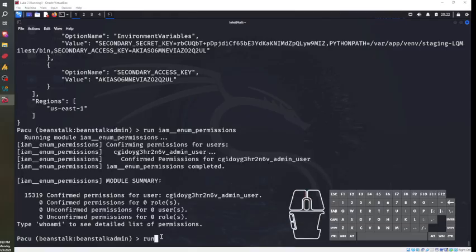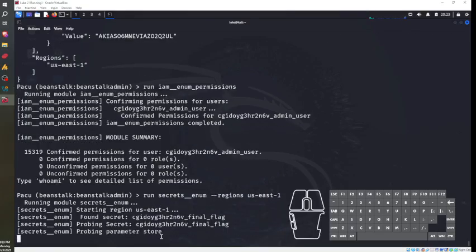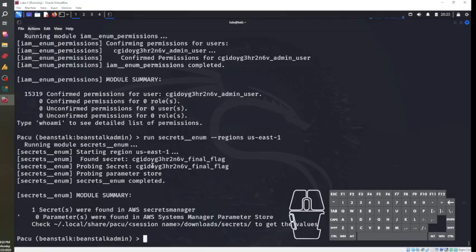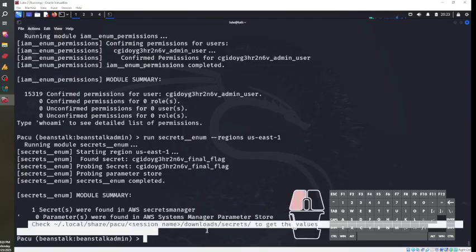And here's how it does it. Run secrets enum, regions for the sake of time, US-east-1, and look at that. Look at that. We found some secrets. The secret is the final flag. I wonder if we've captured the flag. Where is it? It's right there.